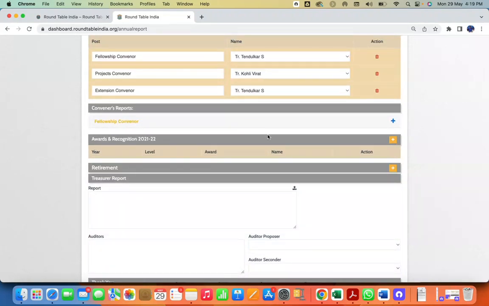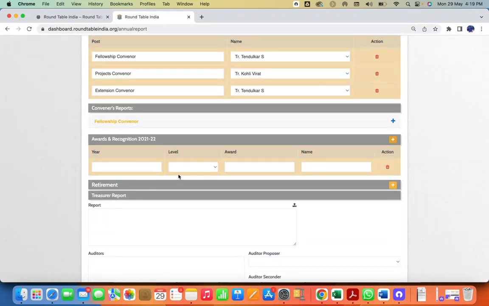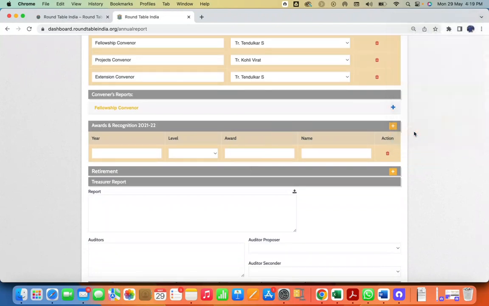Awards and recognition, click here, click the year, mention whether it is international, national, or area. So technically, any awards that you have received after your table AGM till date, say like your awards at area AGM, national AGM, your recognitions in four quarters, everything can be entered here.